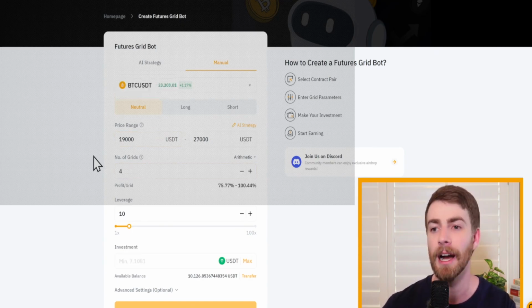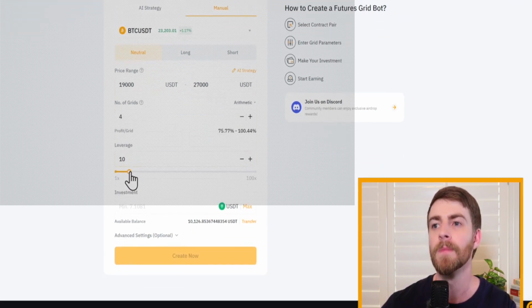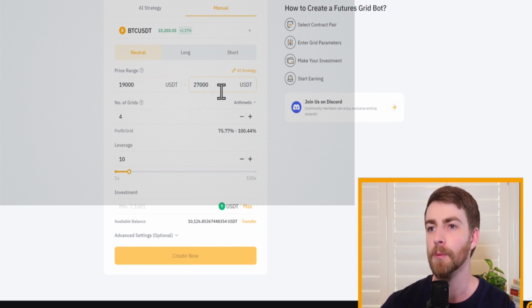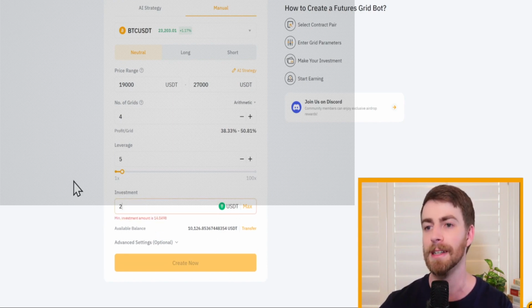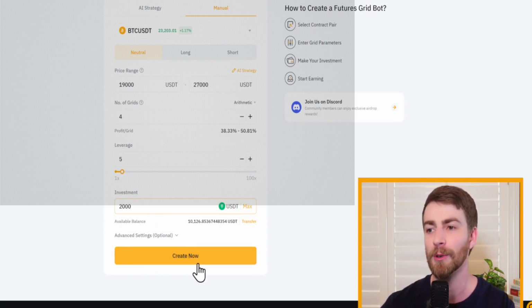And the other thing that we have to choose is our leverage level. Now, this is a pretty big price range, I will admit. We've got pretty big stretches between 19,000 and 27,000 divided by our 4 grids. So instead of 10x leverage, I'm going to bring this down to, say, 5x. That's just going to make me feel a little bit safer in case we see any big price moves. So now we need to choose our investment amount. Let's choose 2,000 again. And all we have to do is click Create Now.